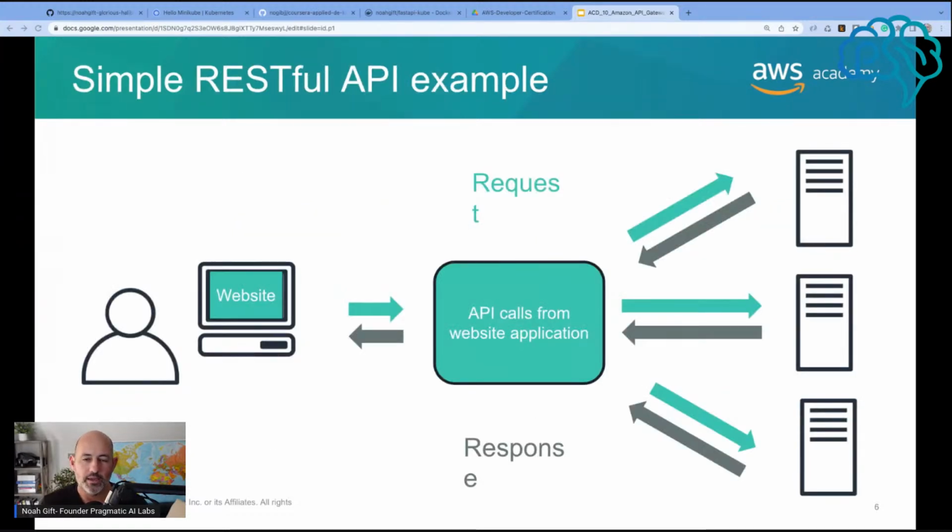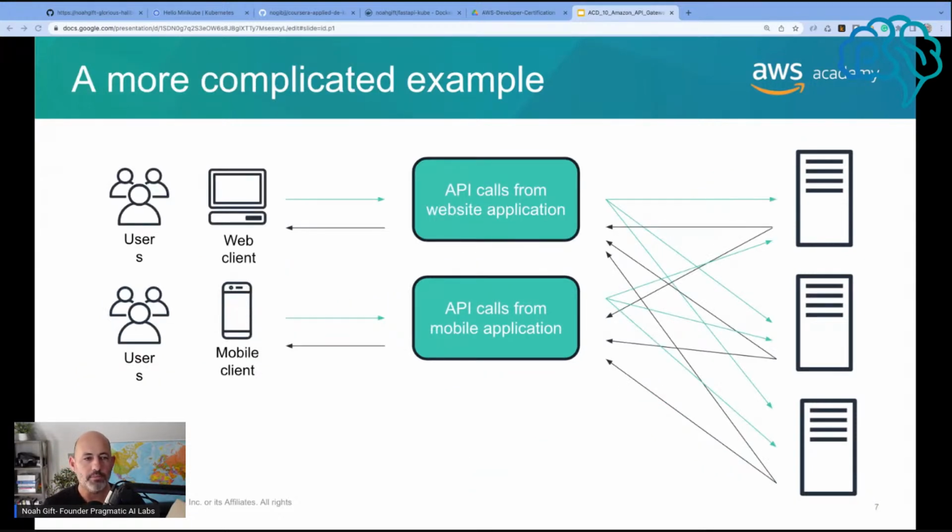So here's an example of a simple RESTful API. In theory, what happens is that, let's say you wanted to create a real estate application. A user goes to the website and enters search criteria like the city or the neighborhood, property type, etc. You would then make a REST API call inside of the front end. A more complicated example would be that you have a web client and a mobile client, and they are able to communicate via an API call from the application.